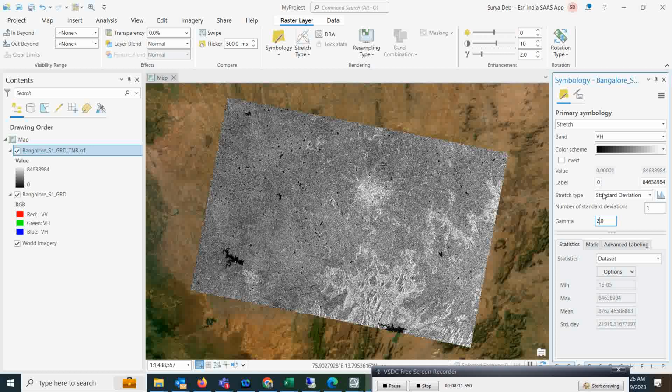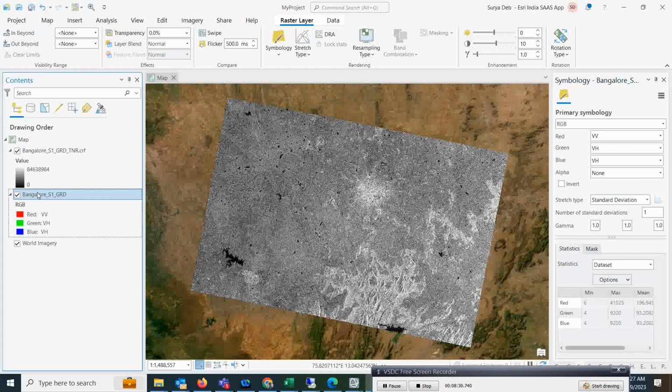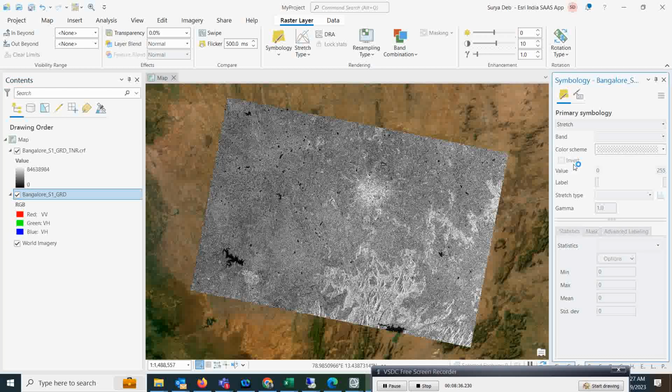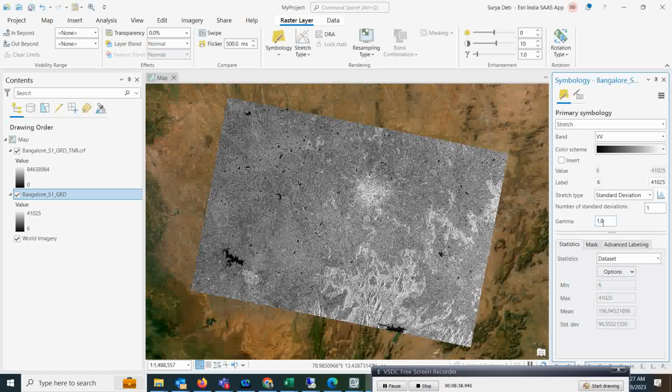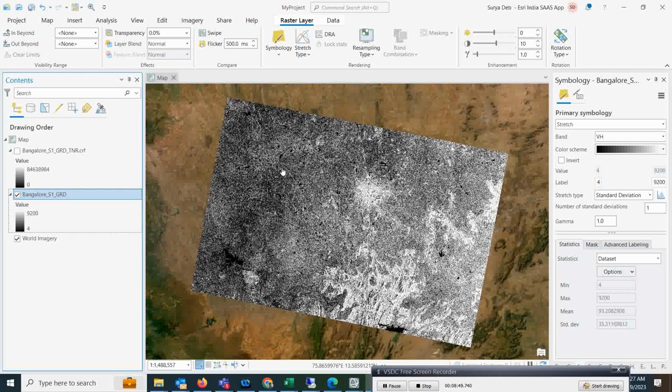This gamma is actually a degree of contrast, so this increases the brightness on the image. On the map, this Bangalore SAR file is what we are displaying now. To compare it, we can change this also to a stretch value. Go to the stretch value, and here also, if you want, you can represent it as the same one, VH. You can switch off this, and you see now this is VH.